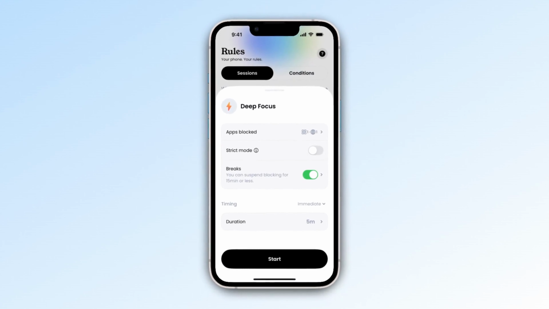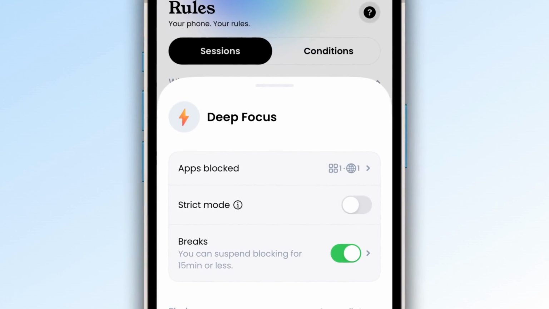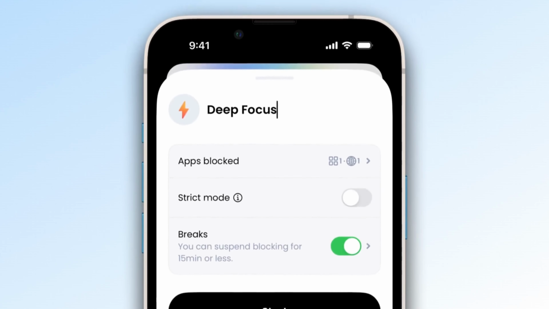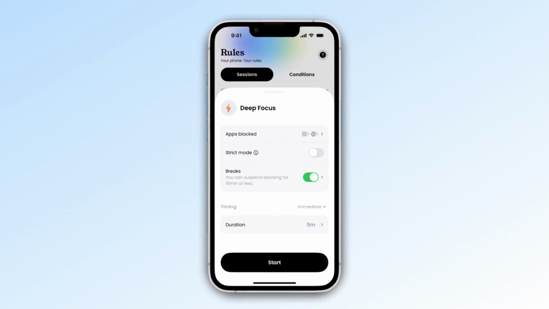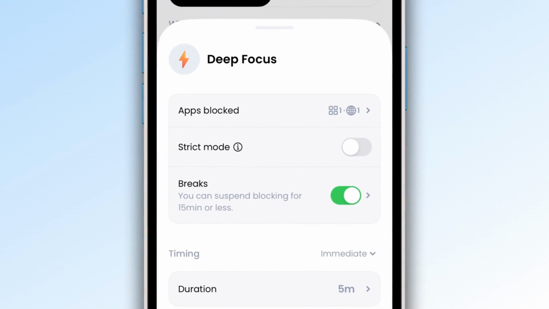Once selected, you'll enter this session setup screen. At the top, you have all the customization information, including the icon and name of your session. Tapping on these elements allows you to modify them as you like. Next is the app blocking part. Take your time to read the screen so that you don't accidentally block apps.